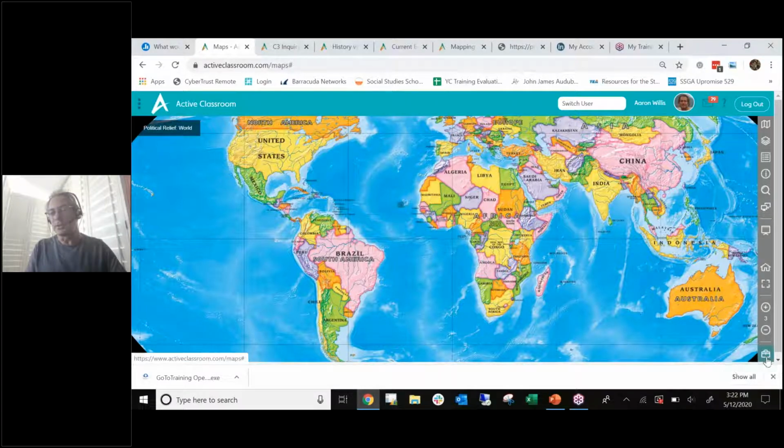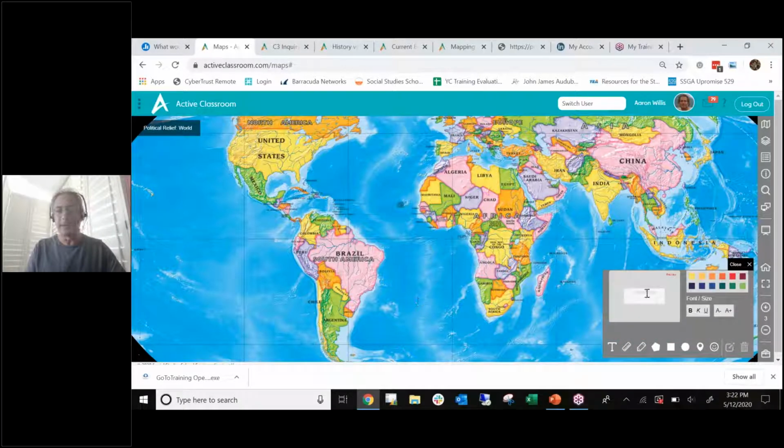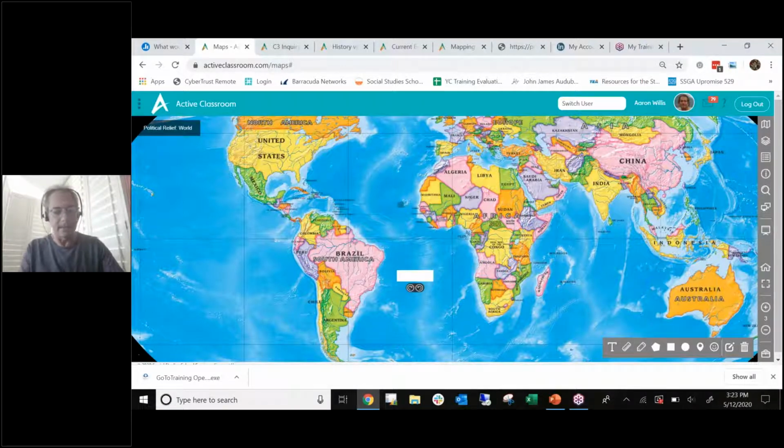Other things I mentioned earlier: you've got the tools that you can turn on, and you can create a text label here. I can say that I want this to be bold, and I want it to be red, and I want it to be this size, and I'm going to put it here, and I'm going to call this the South Atlantic.